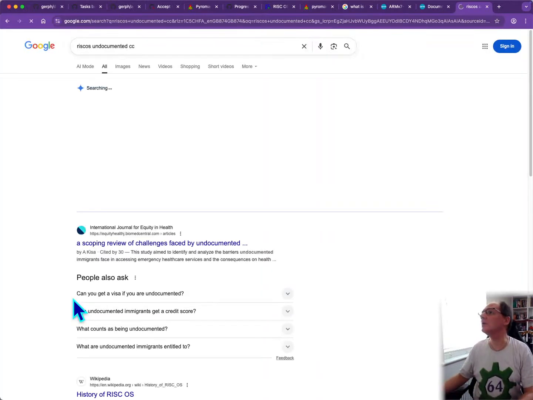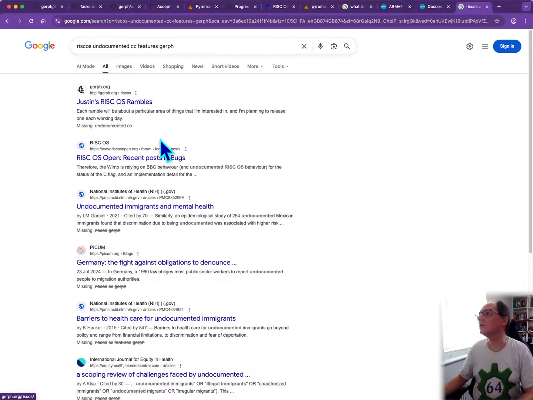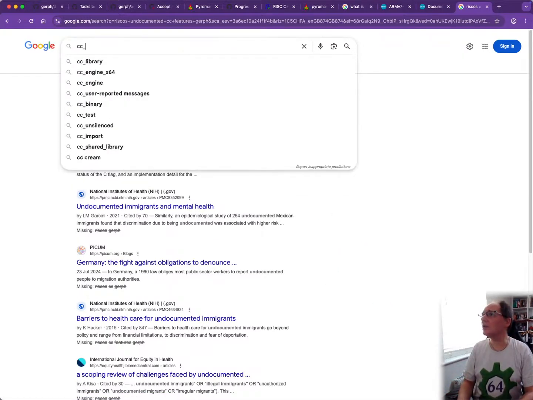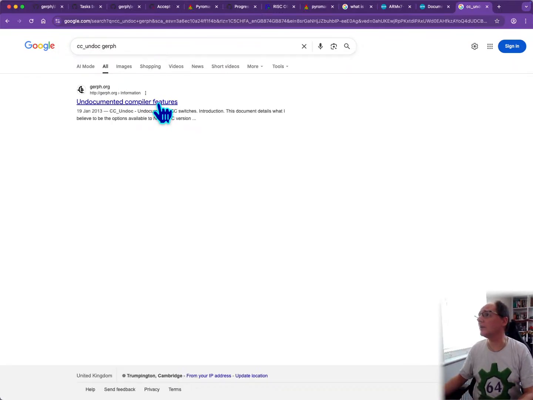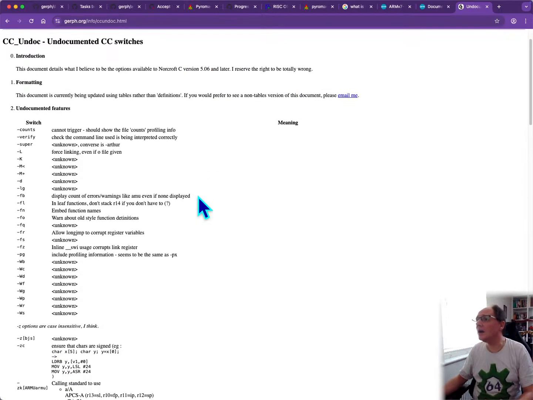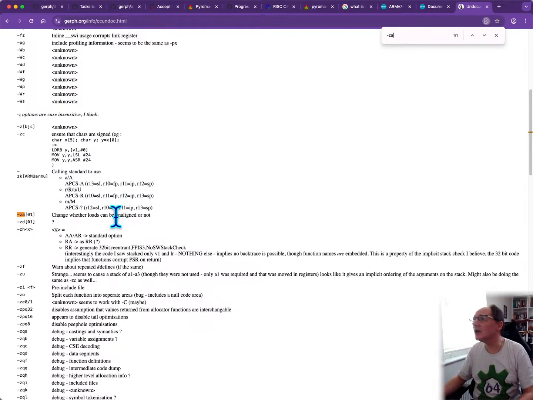CC. Is that the one? RISC OS undocumented CC features. CC undoc. There we go. Minus ZA. Check whether loads can be aligned or unaligned or not. That's the switch that was meant to be there. Yeah. So there you go.